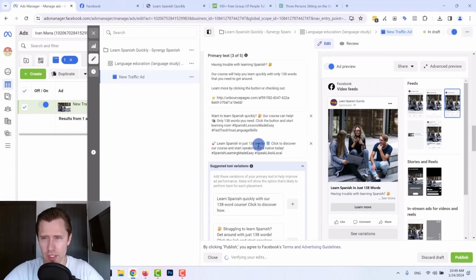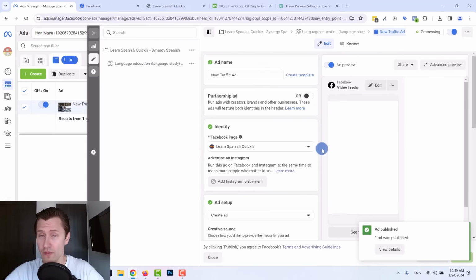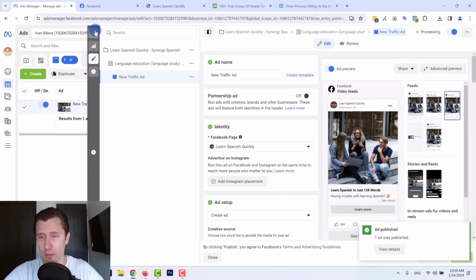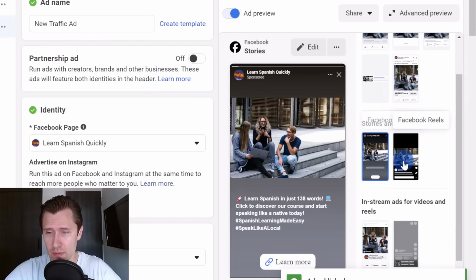So we're going to click publish, and Facebook's going to go through it, make sure everything looks good, there are no errors, you follow the rules. So they will review your ad as well before actually publishing it. But this is what it's going to look like. All right, so I like it. I think it looks pretty cool.